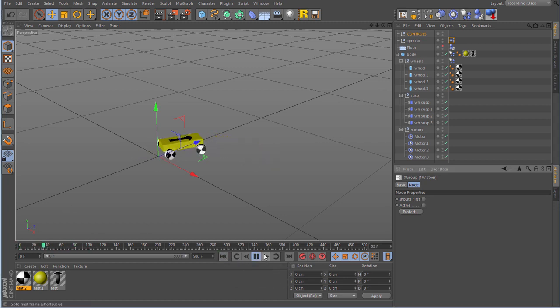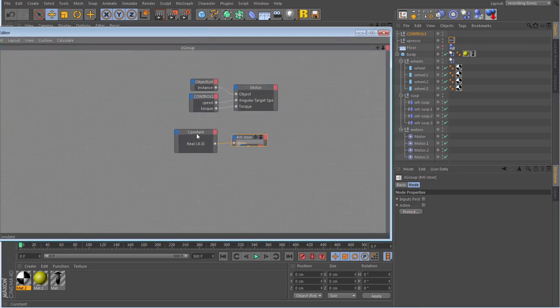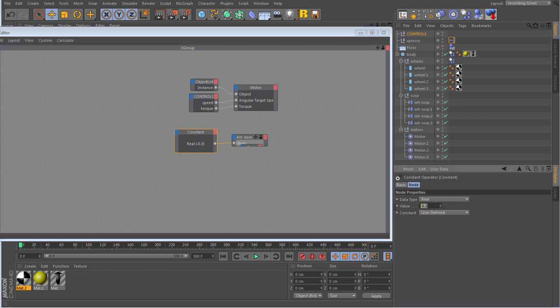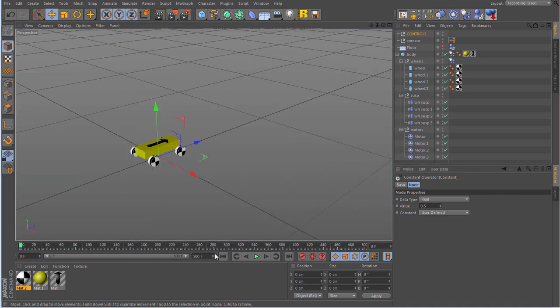Okay. Now let's just check that he turns to the left as well. Constant. Say 0.5. That should put him on full lock. Full lock to the left. And it does. Okay, right, I think we'll say that's the steering sorted out.